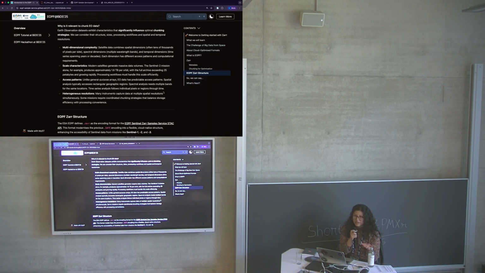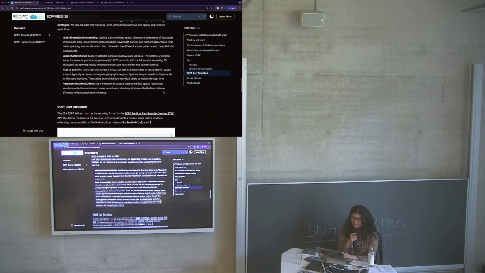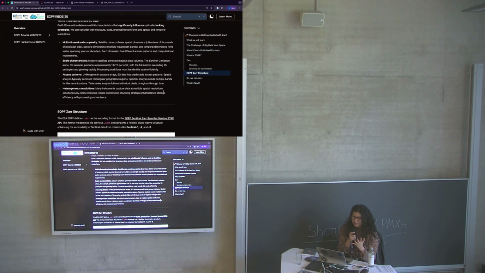As we know, we have multi-resolution imagery. We need to find a compromise that could chunk the whole scene and all the layers of it, let's call them, in a way that is efficient for all the resolutions.